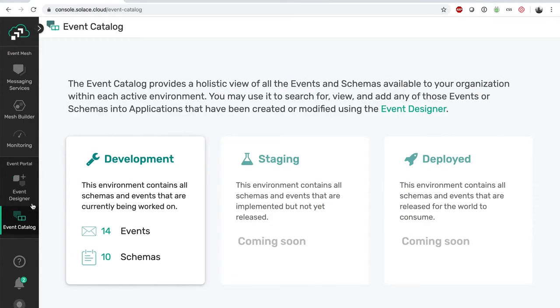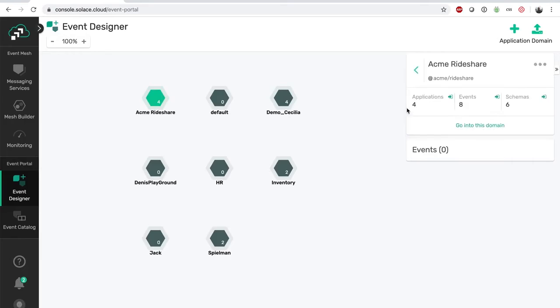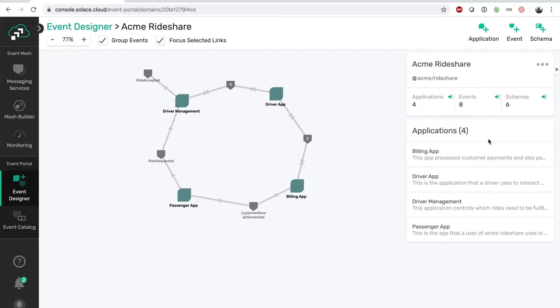The Event Designer is a place where application teams can collaborate and design all aspects of your event-driven architecture. It is through the Event Designer where you will be able to create new events and define or associate the payload schema of these events. In this demo, we pre-created an Acme Rideshare application domain in the Designer. Our rideshare example is simple.